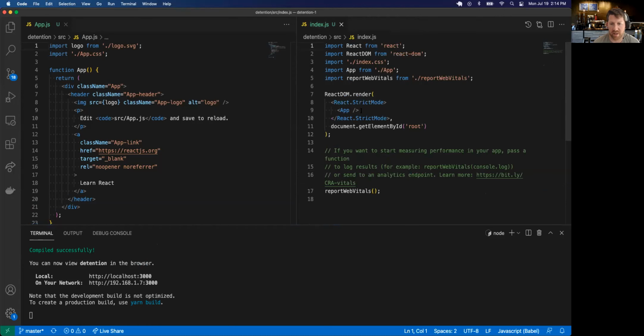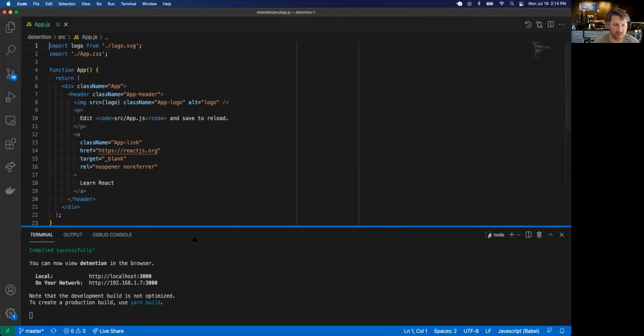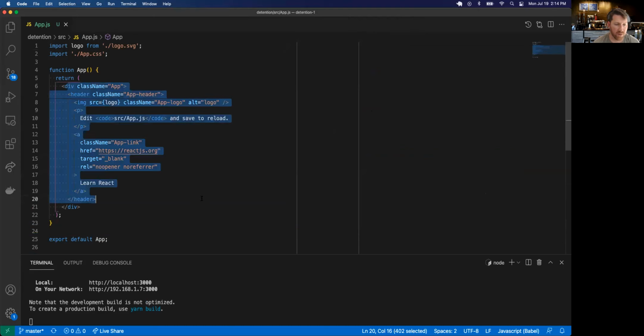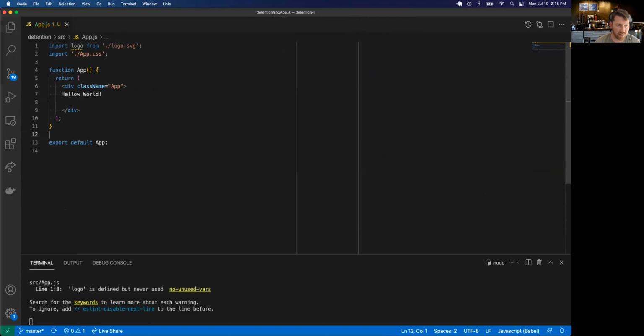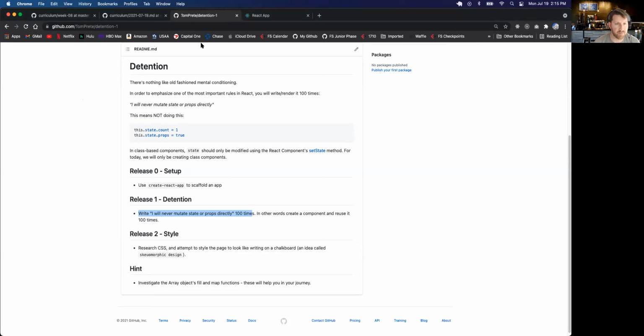So I'm going to close that. Inside of index.js, we are rendering our App.js component, and inside of our App.js component, it's rendering all of these items. I'm just going to write hello world right here just to see if it renders anything. All right, we have hello world right there.